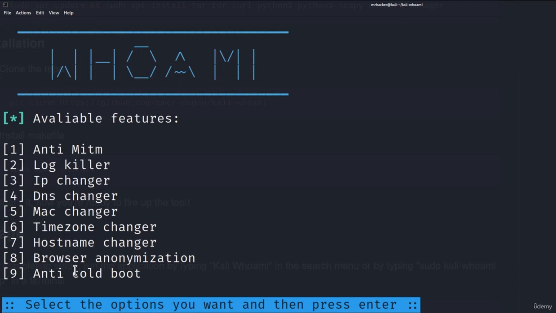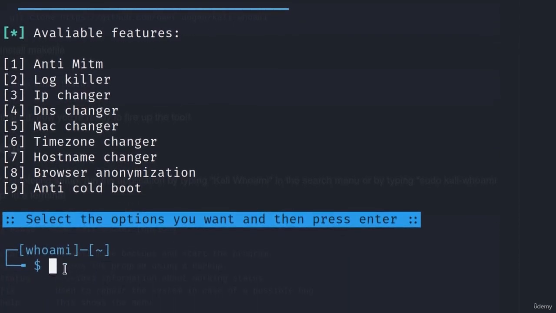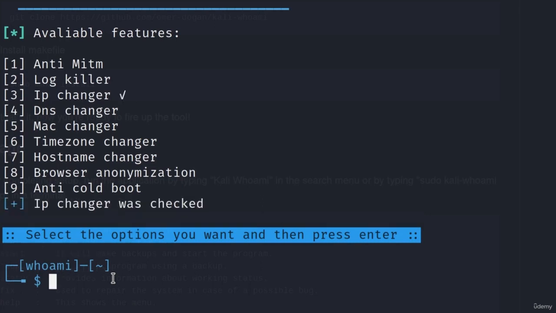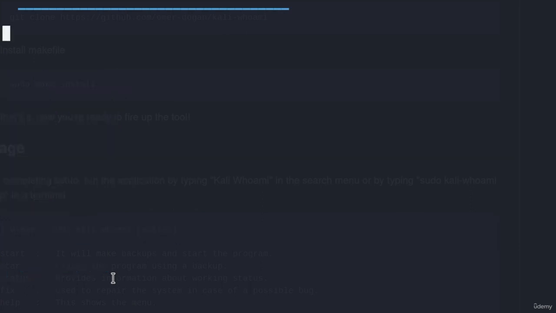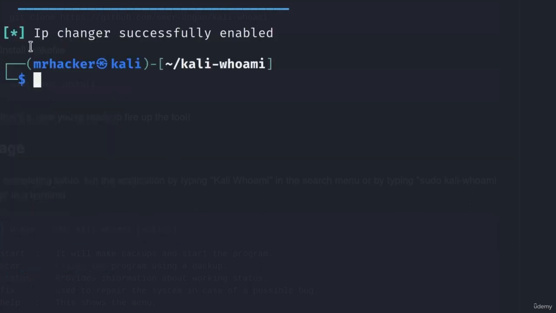Once the tool has been started, it will open something like a console for the tool, and it will list out all of these options right here. So we're not going to be checking all of this, but let's check some of them just for the purposes of the tutorial. Let's go, for example, with the most obvious one, which is the IP changer. If I type option number 3, it says IP changer was checked, and if I type enter once again, it will say IP changer successfully enabled.